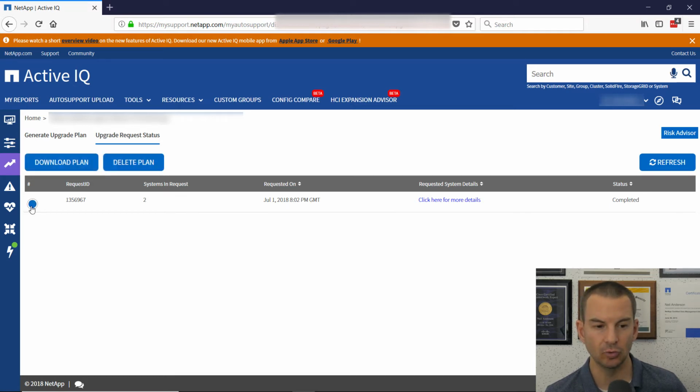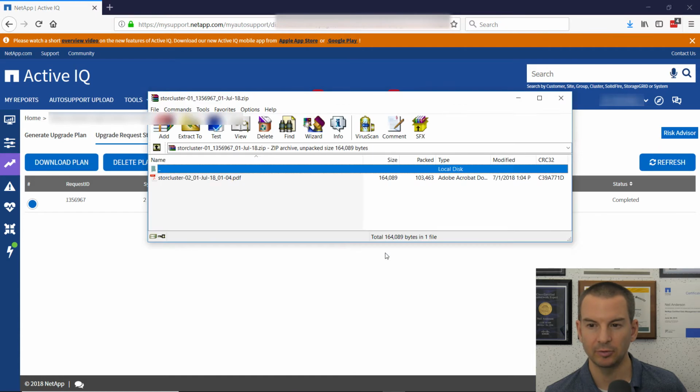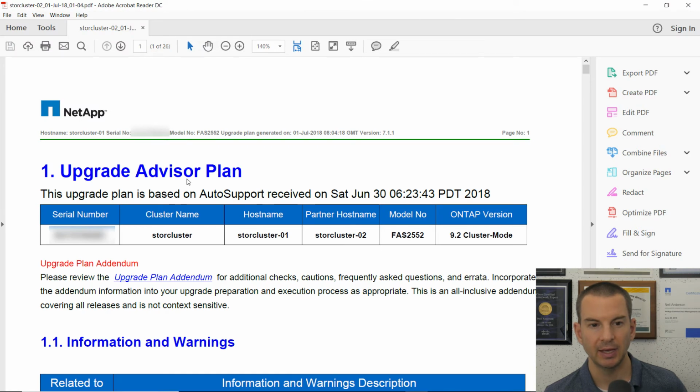I need to click the radio button here and then download the plan. And I'll download that to my downloads folder and open up the PDF. And there you can see there is my upgrade plan. So this tells me all of the steps that I need to do to complete the upgrade. It tells me the manual checks to do before I run ANDU in System Manager as well.